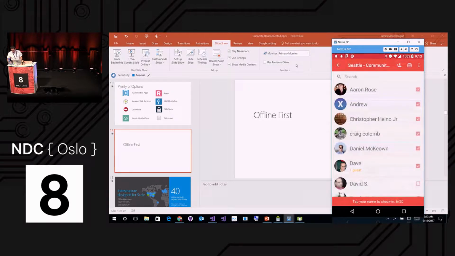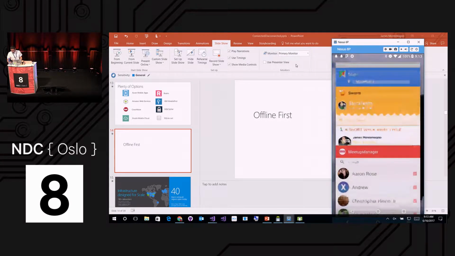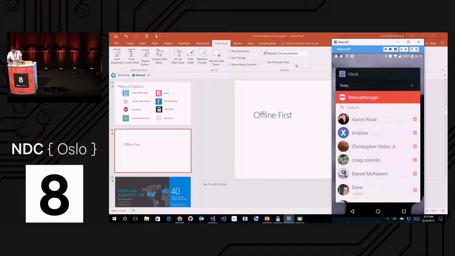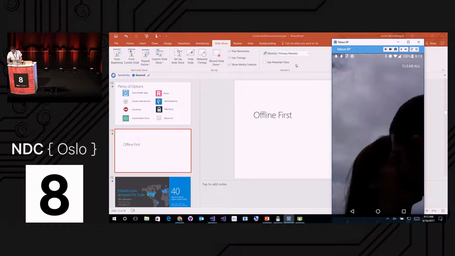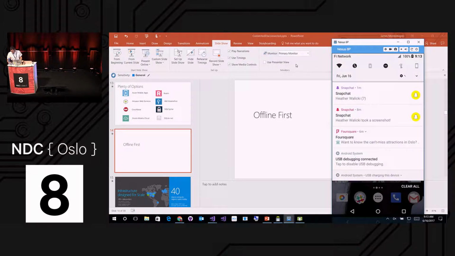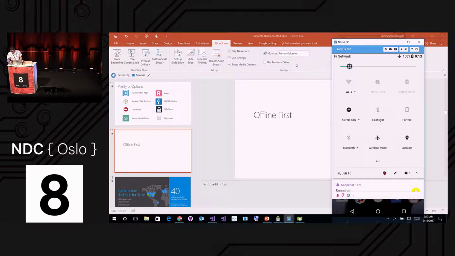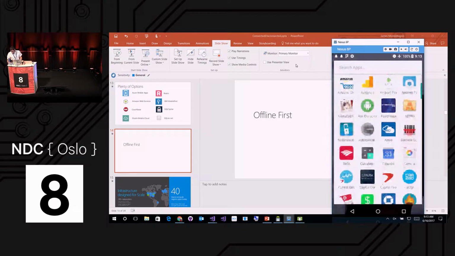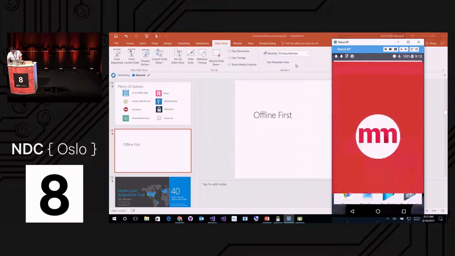I'm offline. So now what I can do is close out all my other apps. It's my real phone. There we go. I'm going to close out of here, and I'm just going to go into airplane mode. And we're going to go into Meetup Manager. There we go.